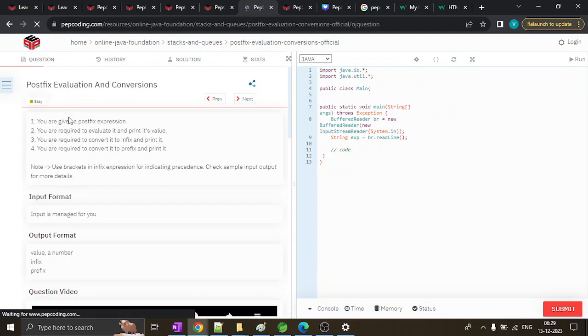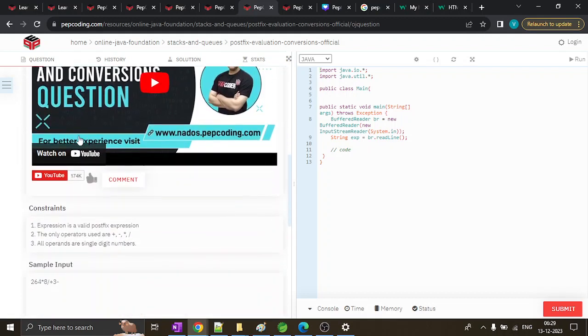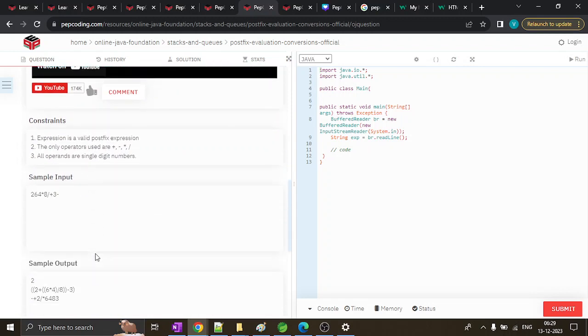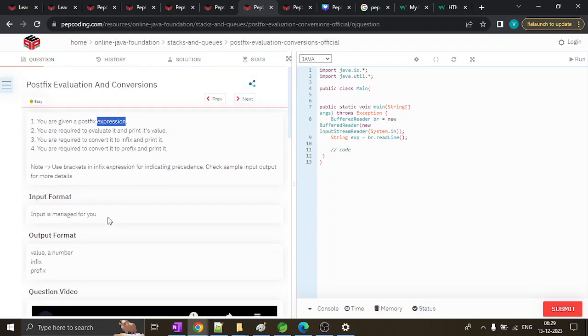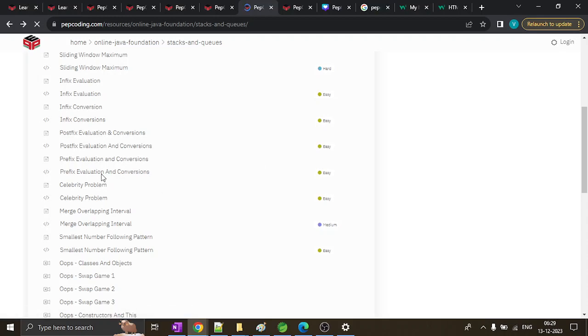You are given a postfix expression. You are required to evaluate and print its value. So before we go to this, let's try to understand what is a postfix expression that we have, and what is a prefix.